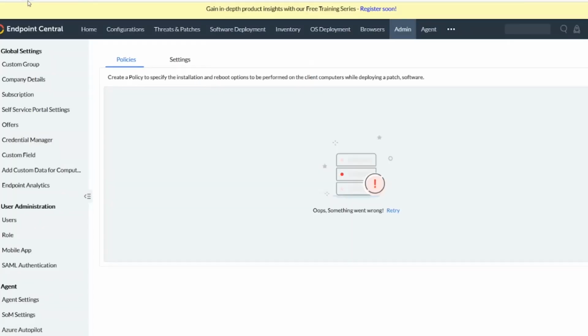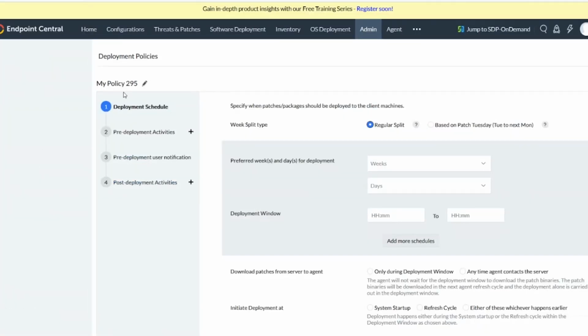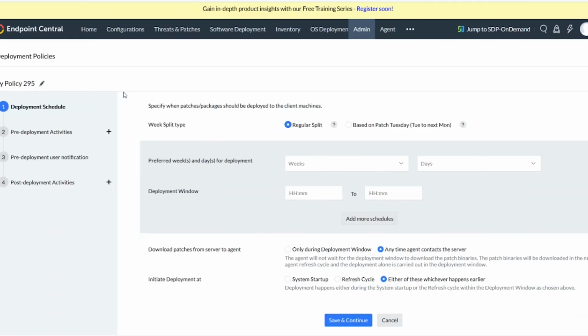So this deployment policy gives you a complete control, as we discussed. So you can specify the preferred weeks, the preferred days, the deployment window. So that is what this deployment policy gives you as an administrator. So once you have the policy created, then you can associate the policy. So multiple policies can be created as well.